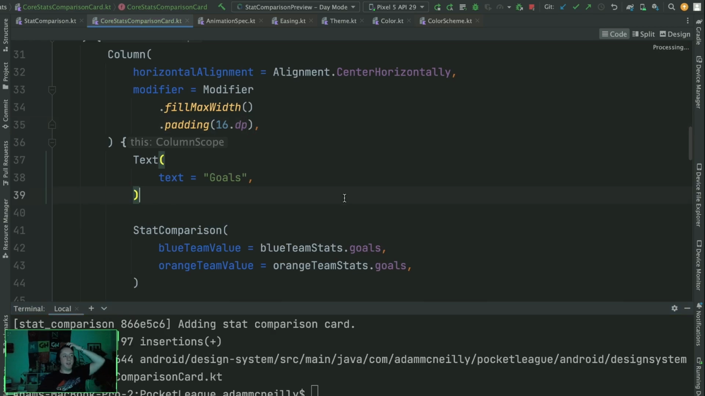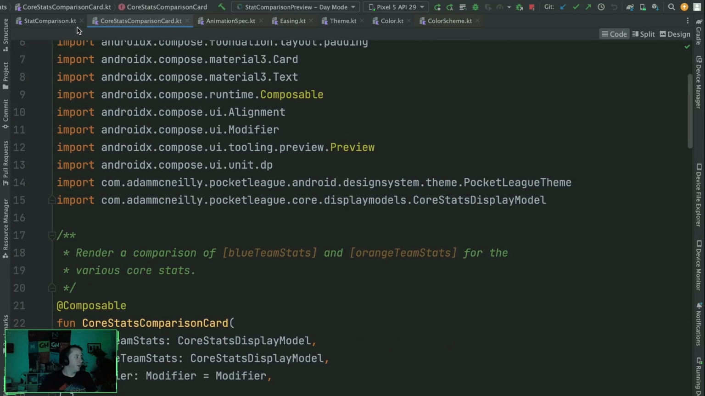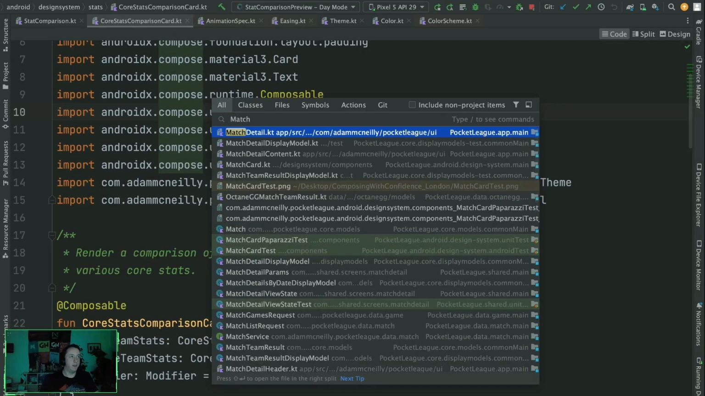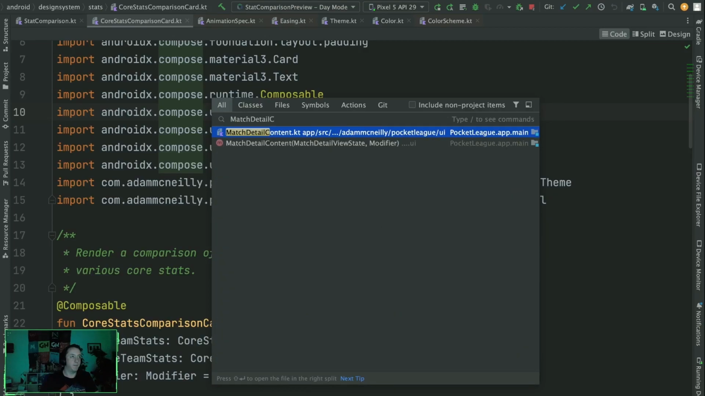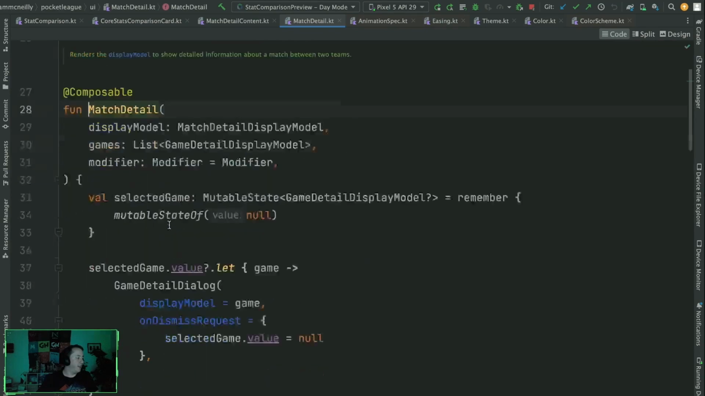I know this is going to be a little tricky because my stuff doesn't have everything I need in it. So what are we going to do next? We're going to go into match detail content. And this is where it gets tricky. So we're going to go to match detail.